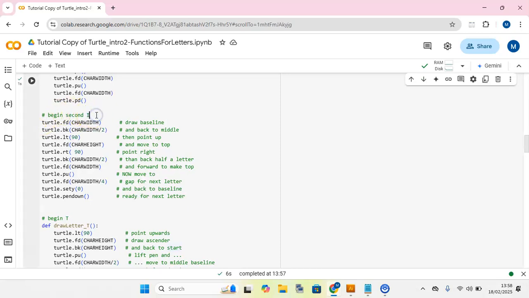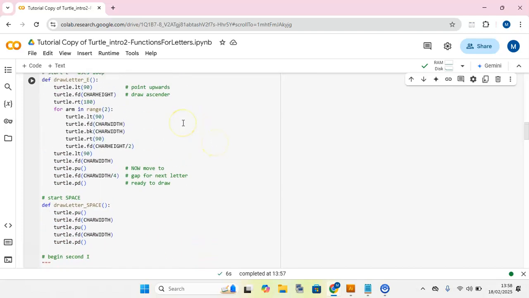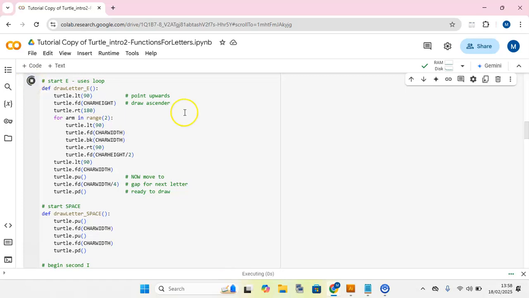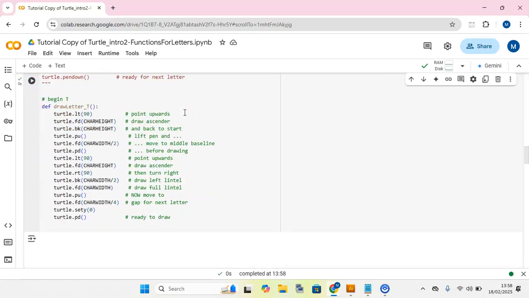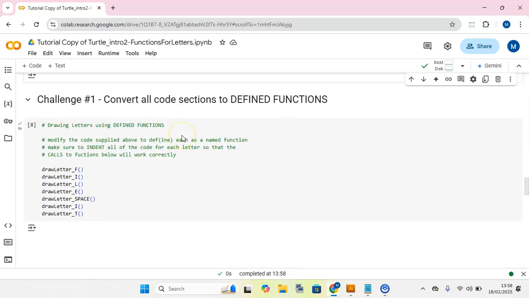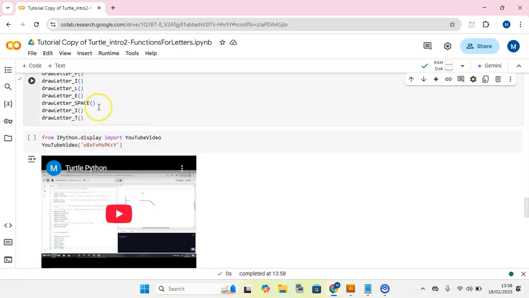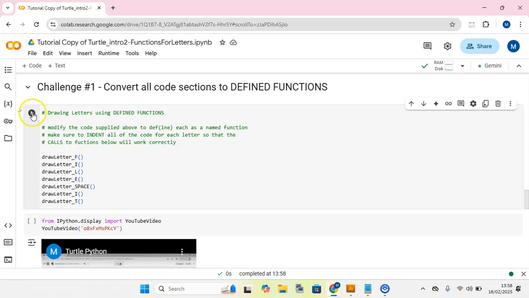So the easy way to comment out a whole block of code is to put 3 quotation marks at the start and then 3 quotation marks at the end. So there's no second I anymore. It's all turned red here to show it's not going to be used. And I'm going to run that code again. And you can see that it's moved to the start, but nothing has been drawn. And then I'm going to clear the selected outputs here, and I'm going to run this code again.